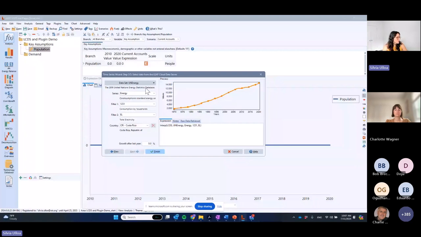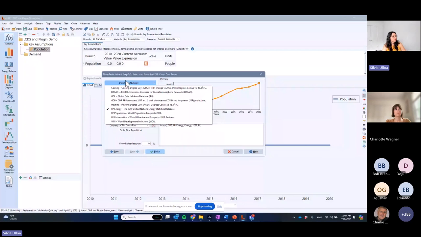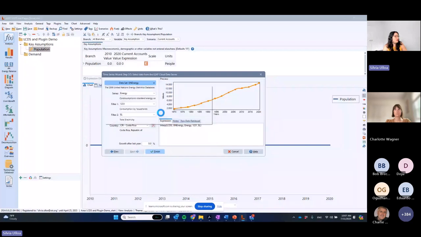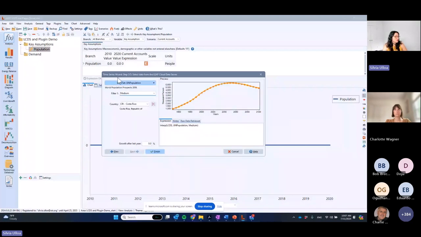But going back to population, which is the key assumption that I just created, I could select the World Population Prospects from the UN, for instance. And from here, I have three different series or scenarios that are available. I'll choose the medium. And you'll notice that LEAP is already smart enough to know that the country I'm developing this model for is Costa Rica, since I had specified that in the settings. So it links up to that UN population database and extracts the data specifically for Costa Rica for the medium scenario.